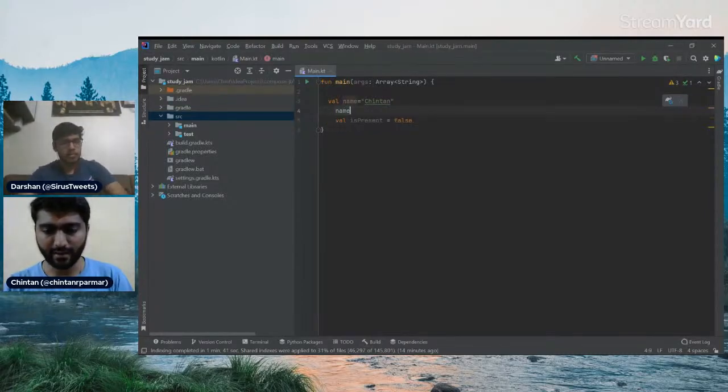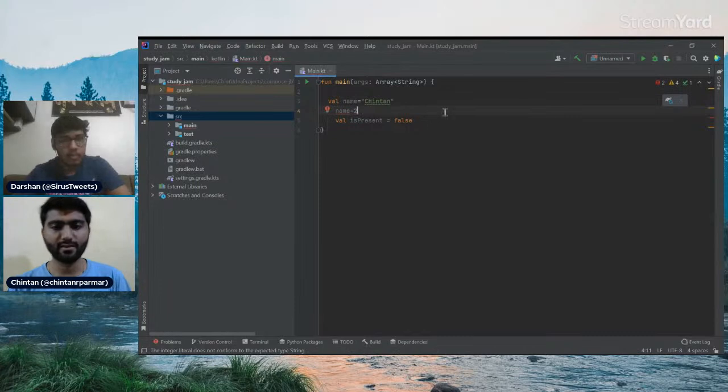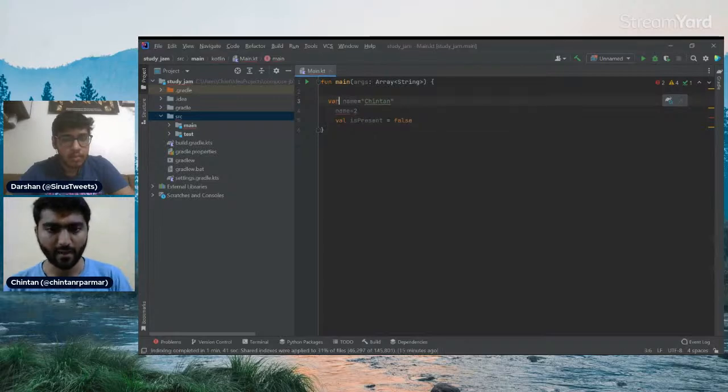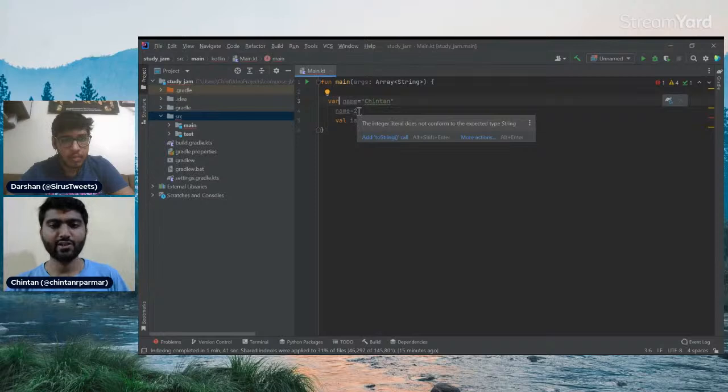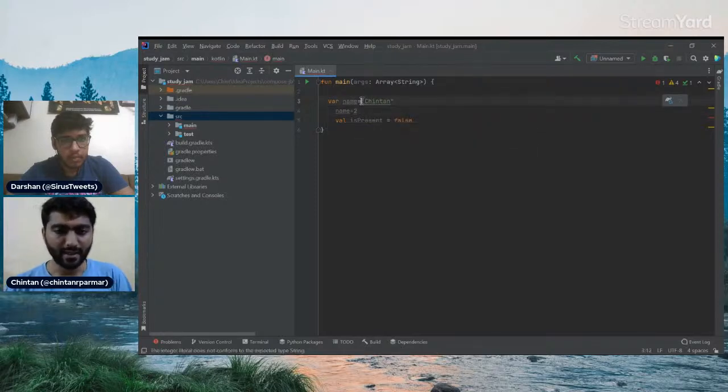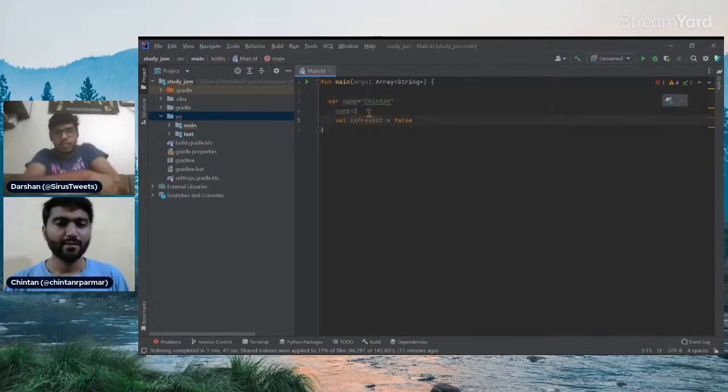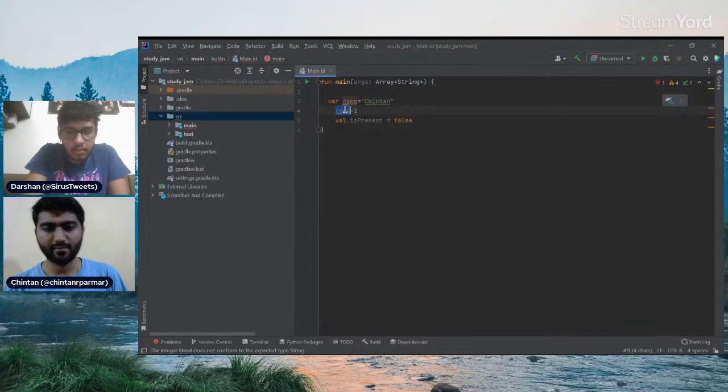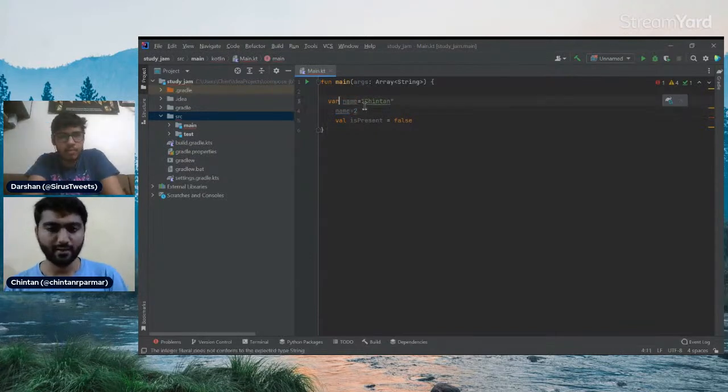And also it makes sure that whatever you are assigning is going to be that data type only. Suppose I try to assign 2 into name, which is my string, it won't allow me. Even if we make it var, it will say that the integer literal does not conform to the expected type String. Since we haven't defined it explicitly, the compiler understands that this name is a string and it cannot be assigned an int.